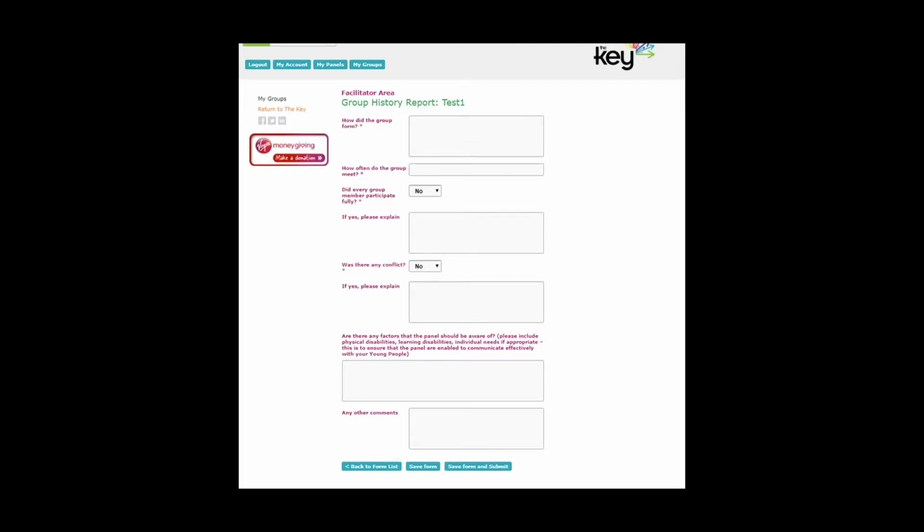The next step is to complete the group history report. This information will be available to panel members and helps them build a picture of the work your group has carried out and their background. As you can see, it requests that you explain how the group came together, so stating the background of the group and how they became a team is necessary. The rest of the form is a simple case of completing the answers to the questions that are posed.